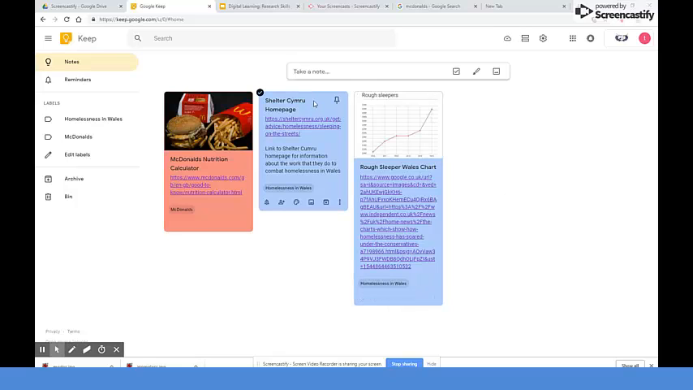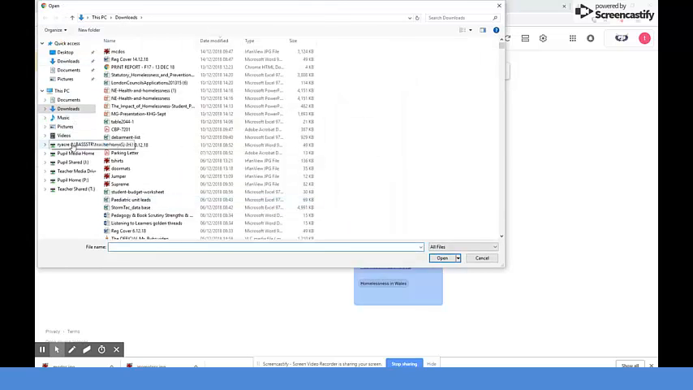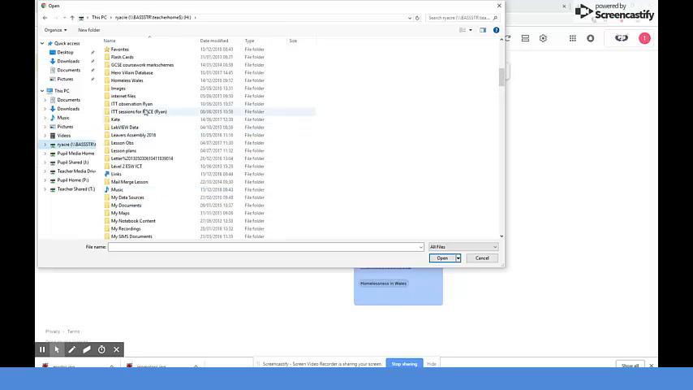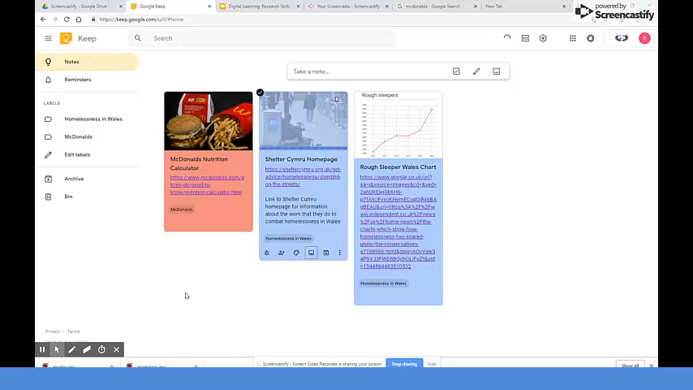But also what I can do, if I want to add an image to a piece of research to quickly help me identify, I can go to Add Image, and I'm going to go to my project folder for Homelessness in Wales, and I've already saved an image, and if I double click, it will add the image there. So there are 3 ways of quickly organizing and managing your research so that whenever you need to choose a particular piece of research for a project, you can quickly identify which project that research is for.